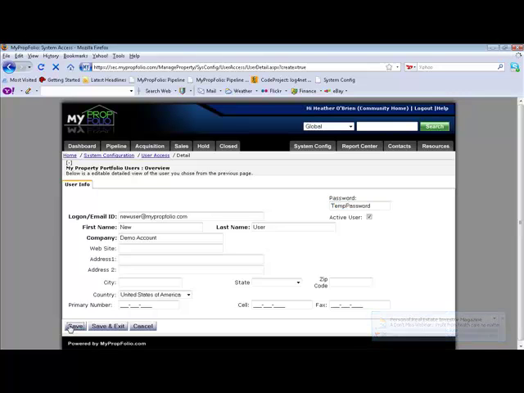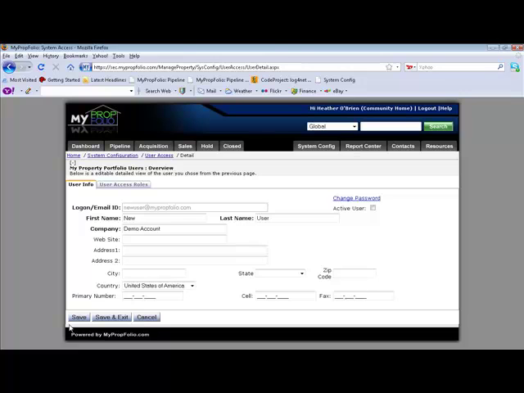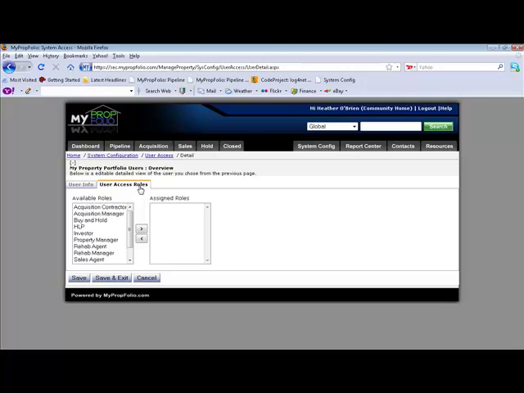Now, once you save, you want to make sure that after you save, just by default, we actually make the user inactive. So you want to make sure that you click Active User, and then I'll show you how to give them access to your system. So by clicking on the user access rules, you have the ability to give them rights to see certain things in your system or to not see certain things. Now I'm going to walk you through each role.